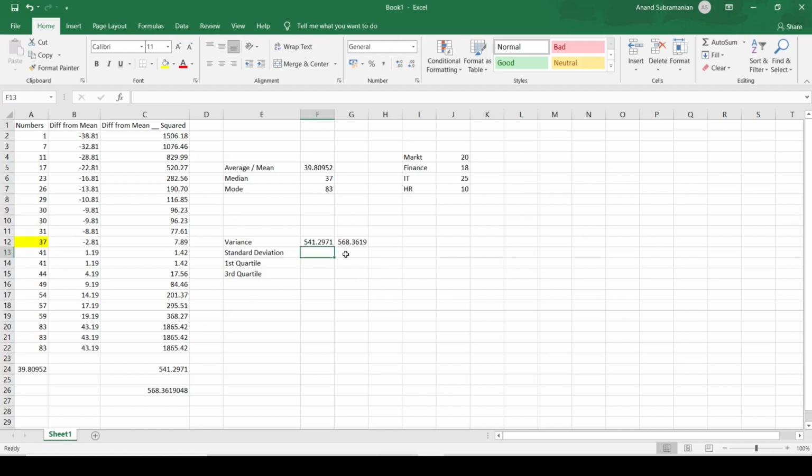Standard deviation, well, if you just take a square root of this number, that would be the standard deviation. This would be for the population, and this would be for the sample. So here, if I once again do a square root of the number above, that would be the standard deviation. So we can do that here as well.